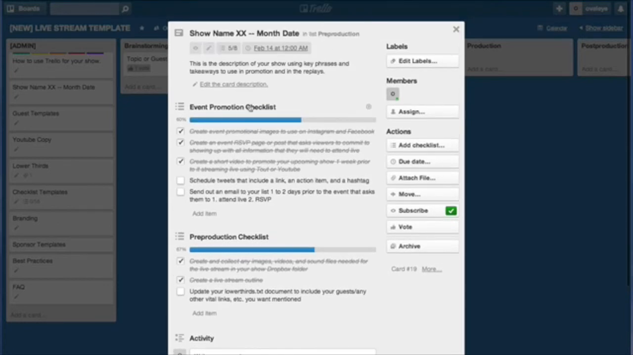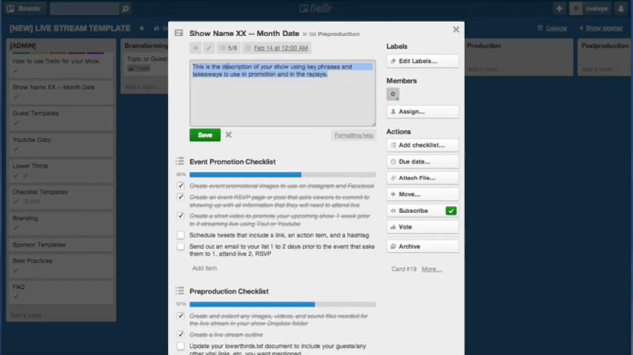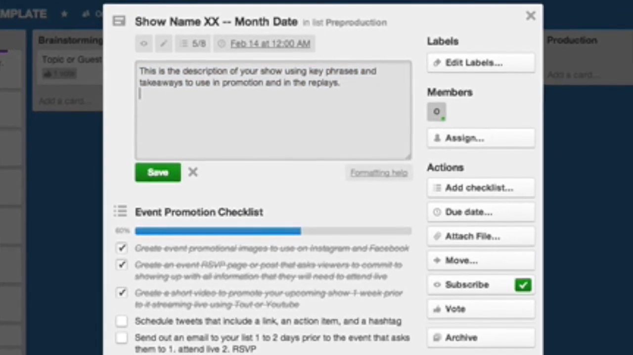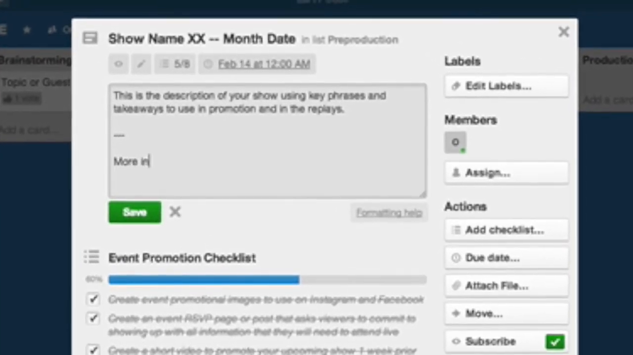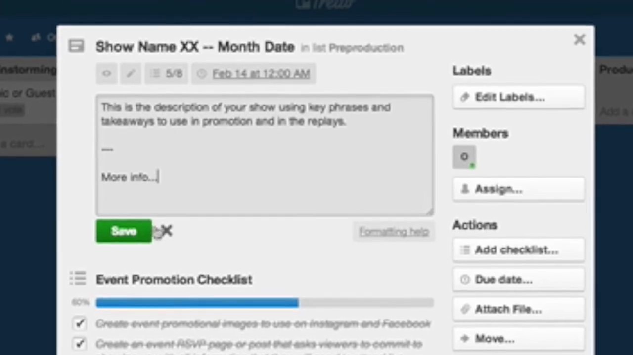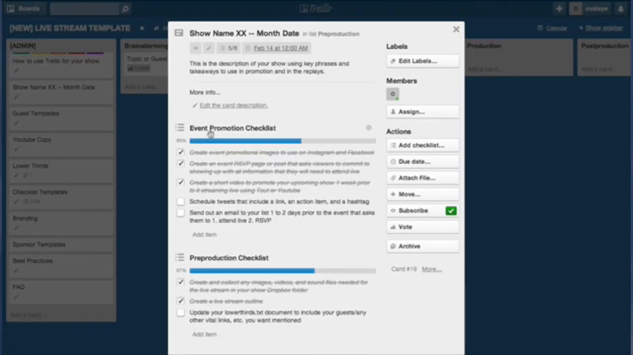Utilize the description area on your show card. We like to use this to prepare metadata, promotional copy, and show notes. Use the HR shortcut, or 3 dashes, to create a horizontal line that divides the different areas in your card. You might even want to consider creating a separate template card for a script.